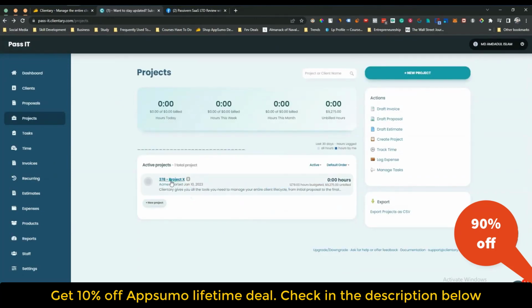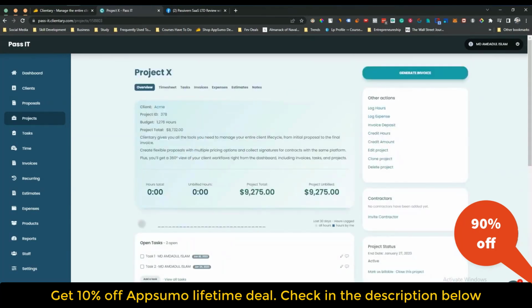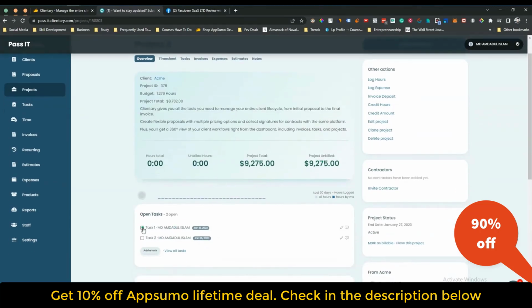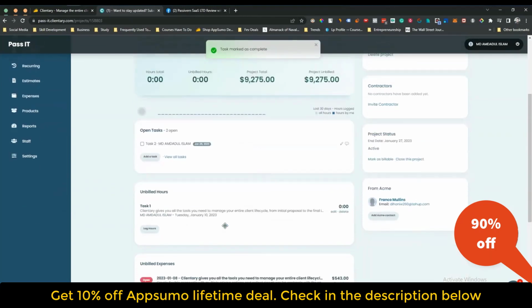See, this is one project named Project X that I have created. If I enter inside this project, here you will be able to see all the details about this project. And here you can see the tasks. That means you can create a task for a specific project, and then you can assign it to one of your team members. Let's say I have already done this task one, then I'll just click here on this task one, and this task one will be done basically. So these are the things.